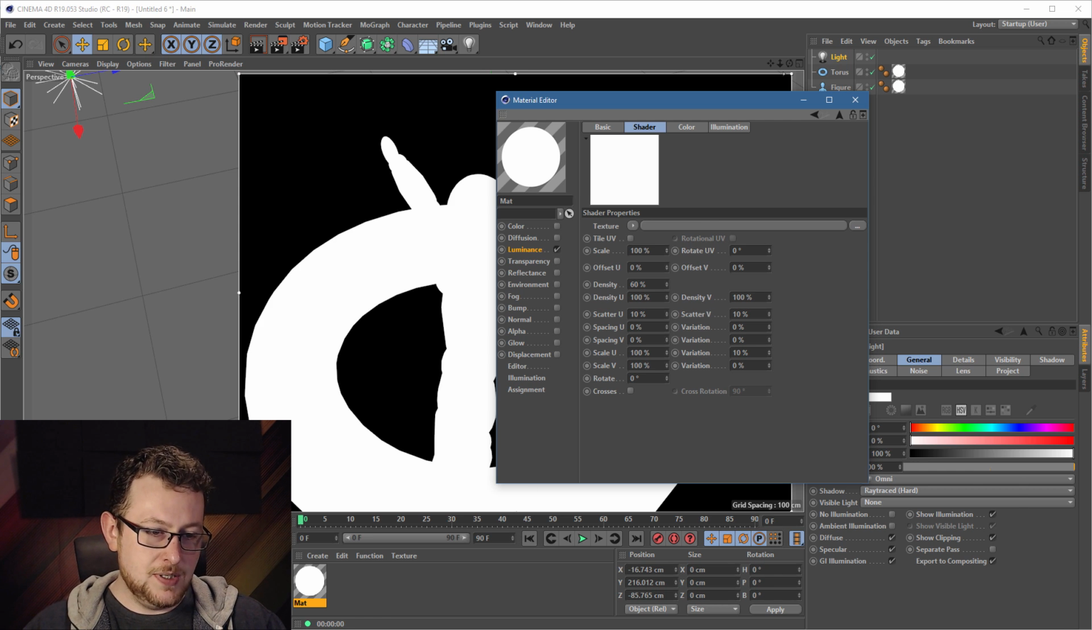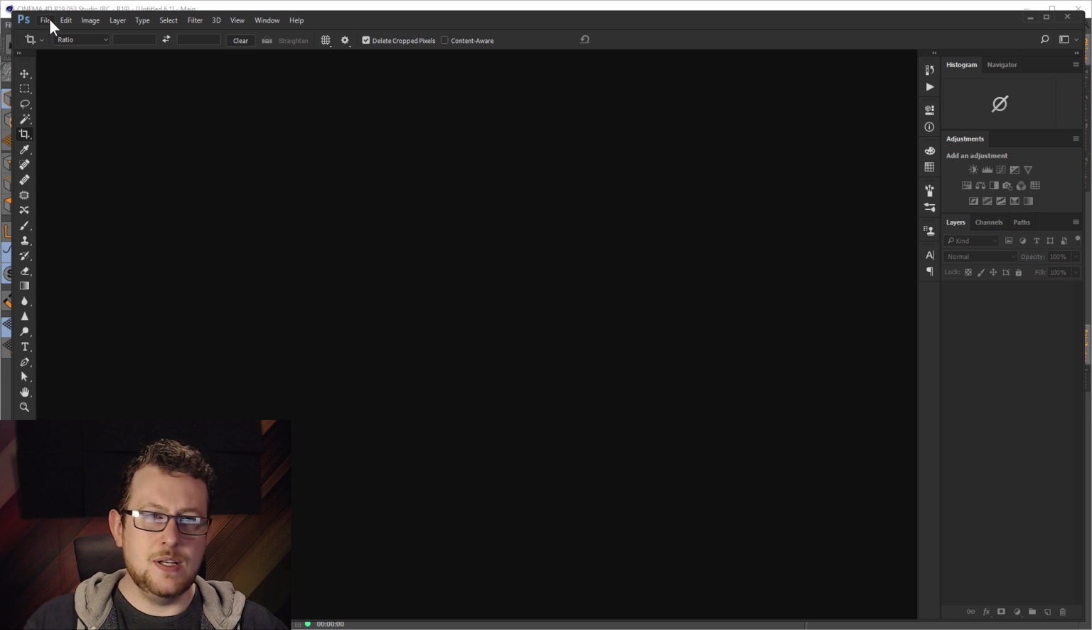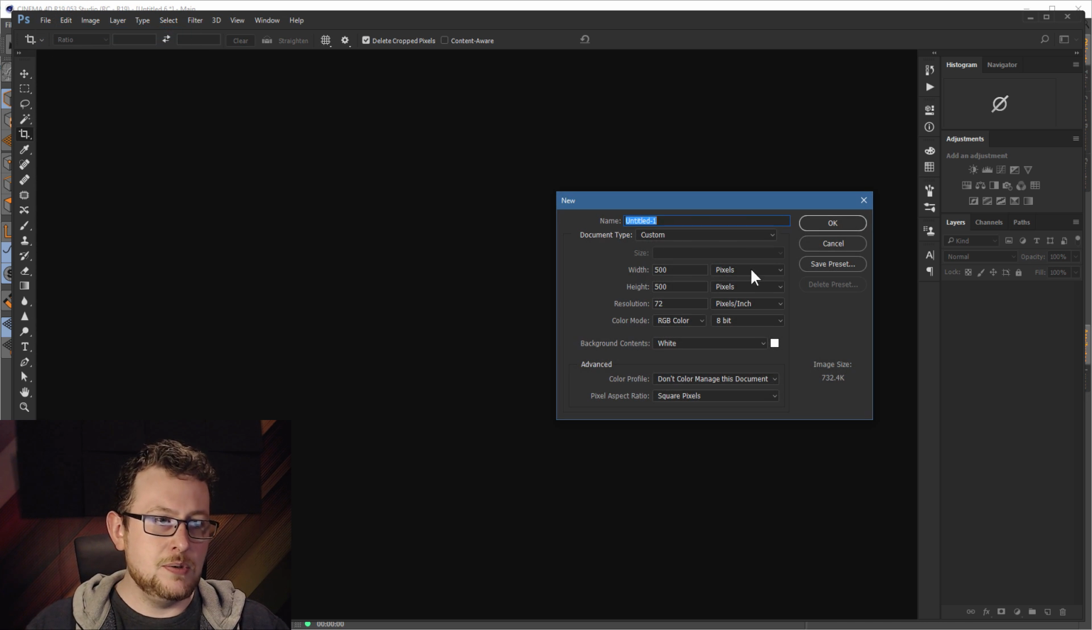So I'm just going to throw Photoshop up again. Let's lose the sphere. And I'm just going to make a new image. I'm just going to say File, New. A few hundred pixels is fine.